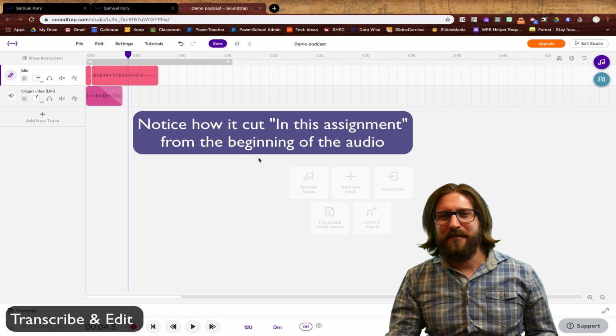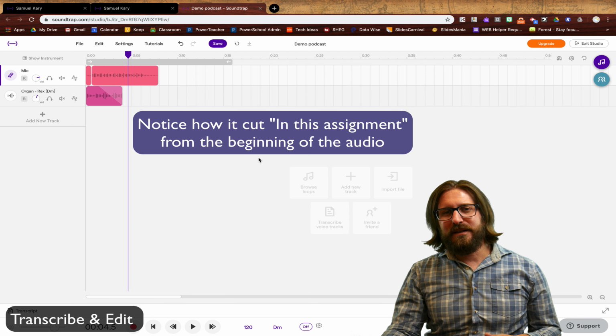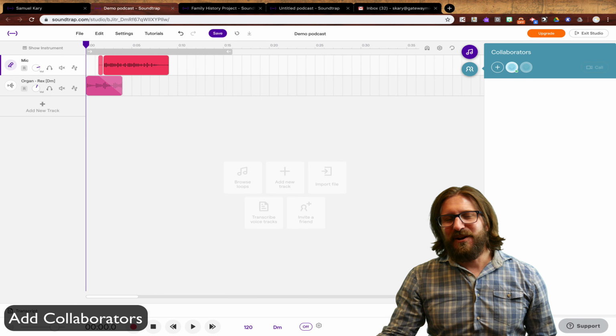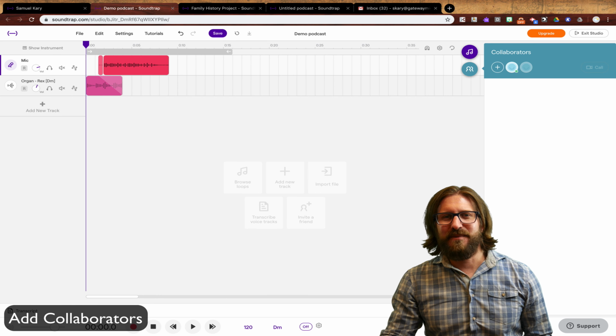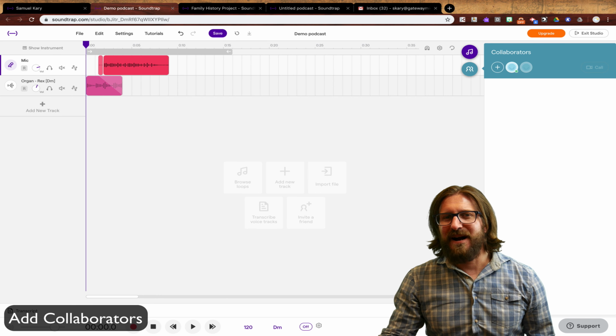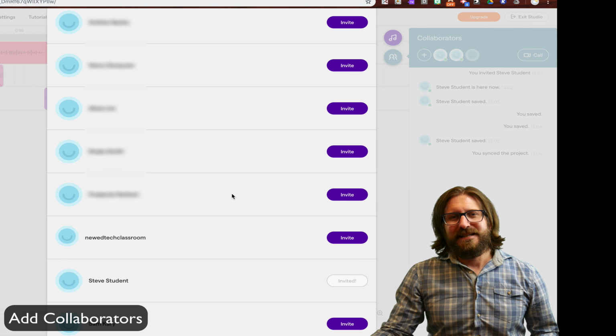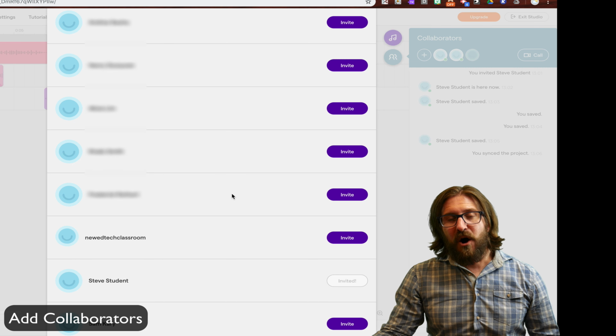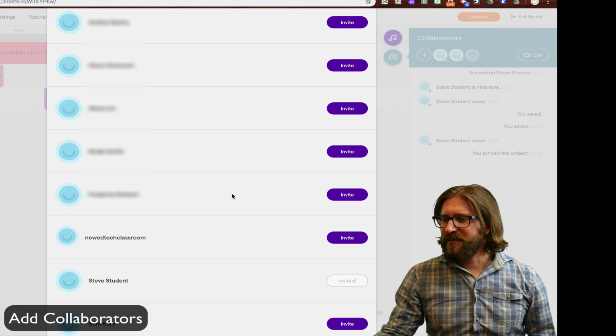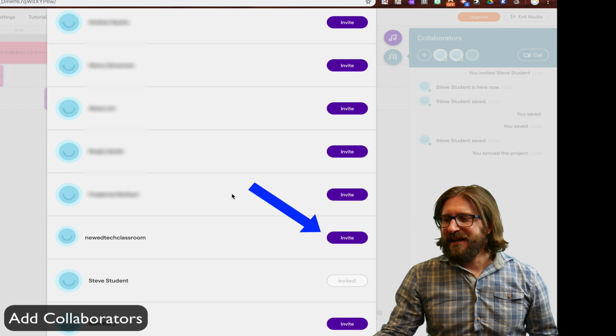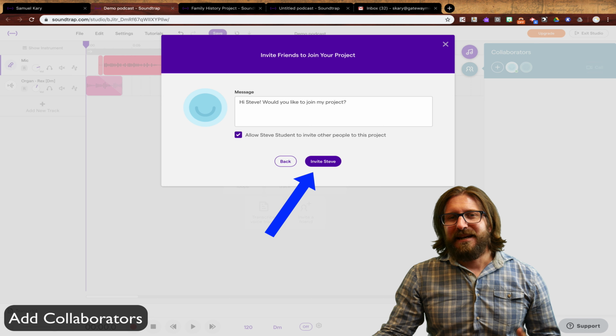Pretty amazing. It makes editing podcasts really easy for students to do. Another great feature of Soundtrap is the ability to add a collaborator to their podcast. They can add somebody to their podcast by clicking the collaborator button, hit plus. From there, they'll be able to see all the other students that are already invited through Google Classroom. They click the invite button, invite that student, and that student will be sent an email asking if they want to participate in their podcast.